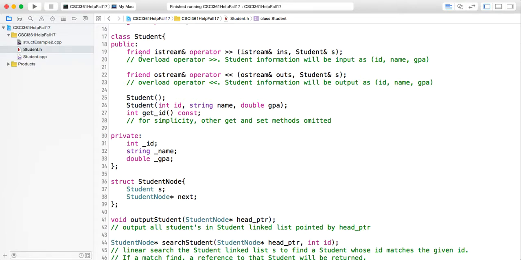So the first one will overload this operator. Student information will be input as parentheses, then ID, comma, with no space, then name, comma, then GPA. Okay. Then the output operator will output student information as ID, comma, space, name, comma, space, GPA. Okay. So then the constructor, you have student default constructor, no argument. Another constructor gives three arguments, initialize three private attributes, which are student ID, name, and GPA. Then we only have one get method, get ID. This is the one we need for this program.